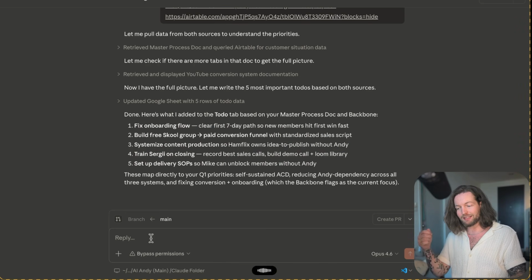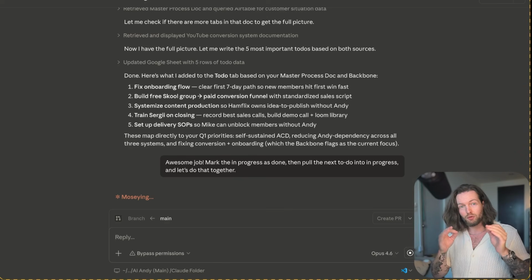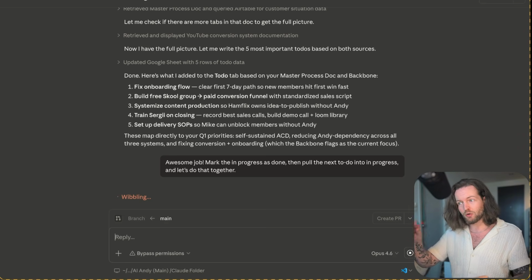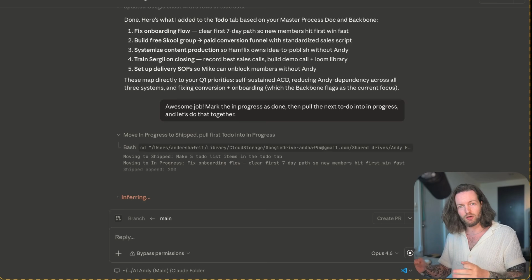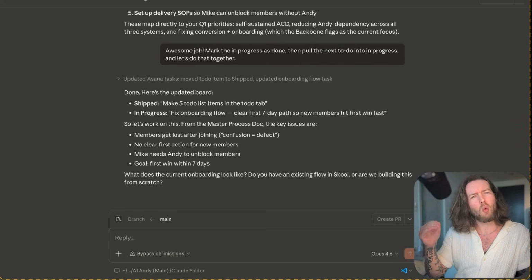Then pull the next into in progress, and let's do that together. Click on enter, and you may now start to realize the insane power of this. Every morning, you can essentially send it this exact prompt, and you can work together with your AI agent. But to take it even further, we have to just do one more thing.